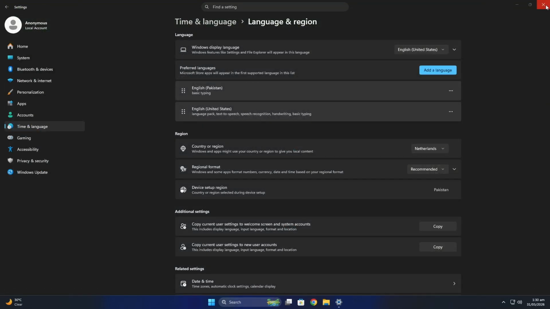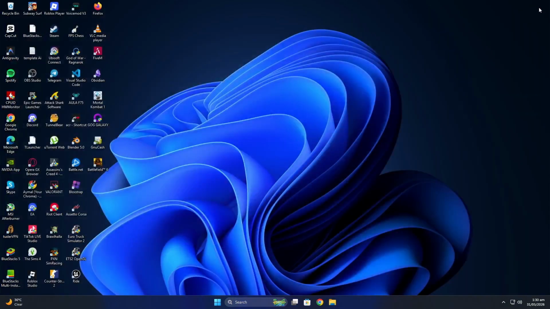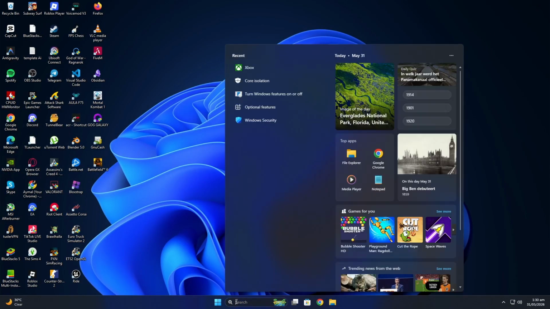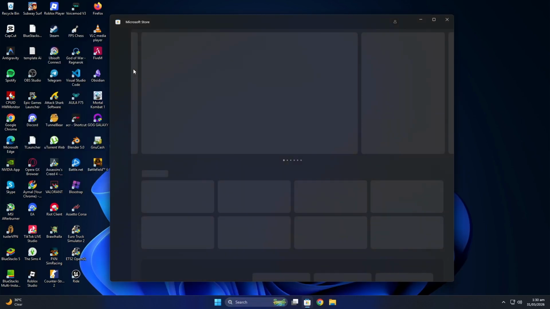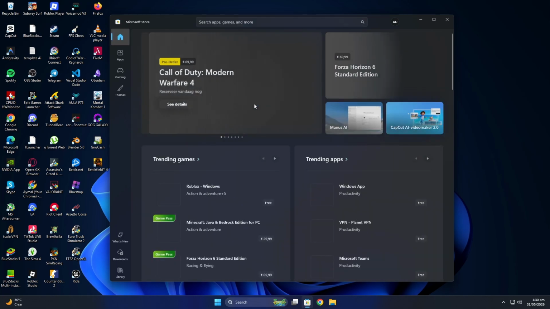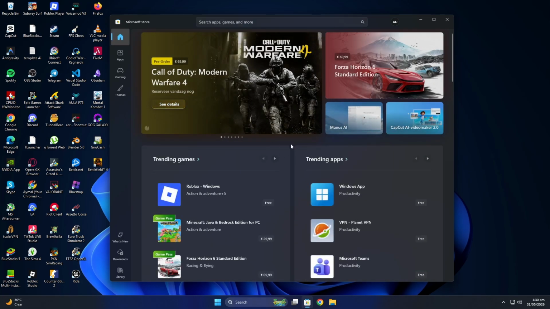If you're still getting the error, clear the Microsoft Store cache. Press the Windows key and type WSReset and press Enter. A black window will appear briefly and then close automatically. Microsoft Store will open when the process is finished. This clears corrupted cache files that can cause installation problems.